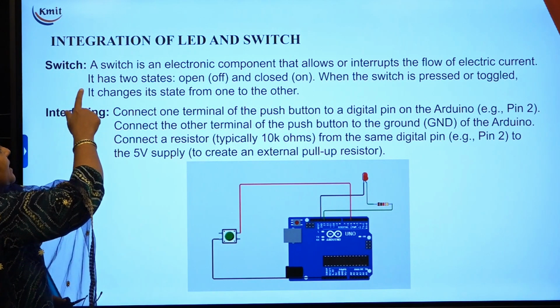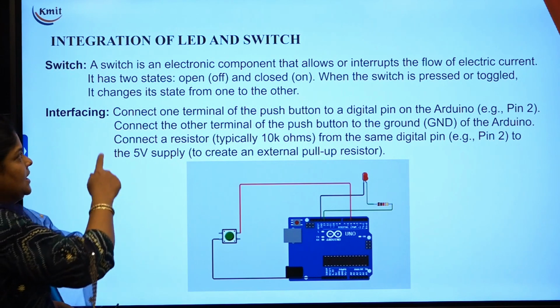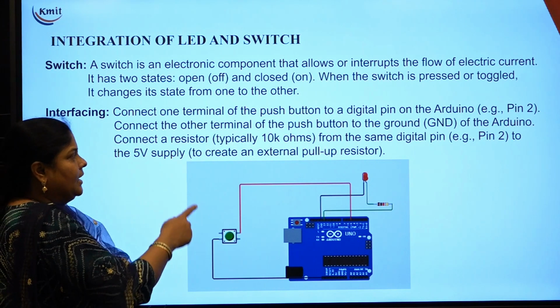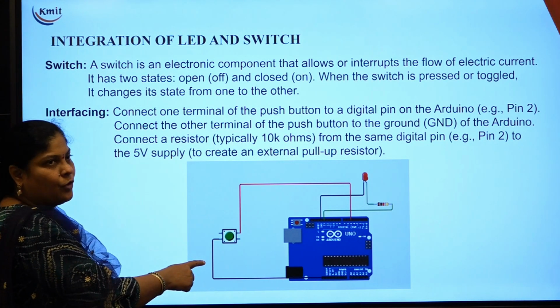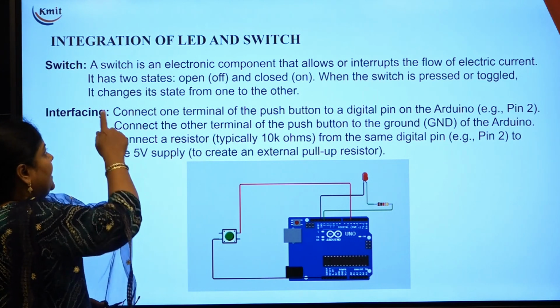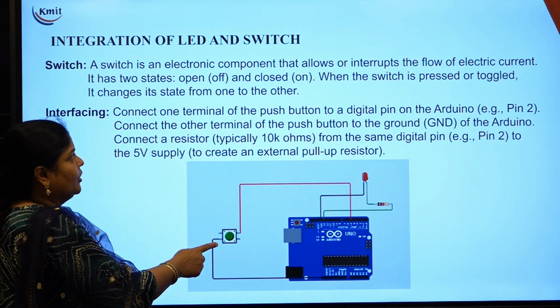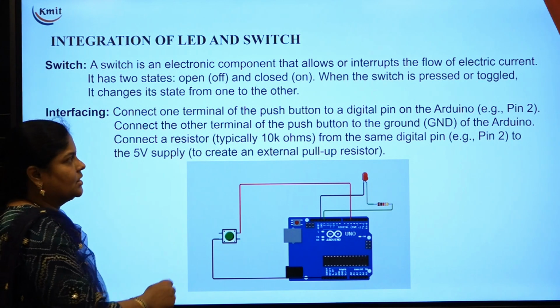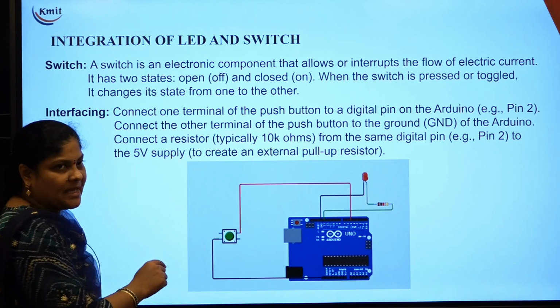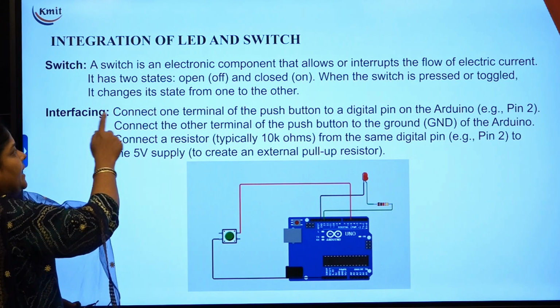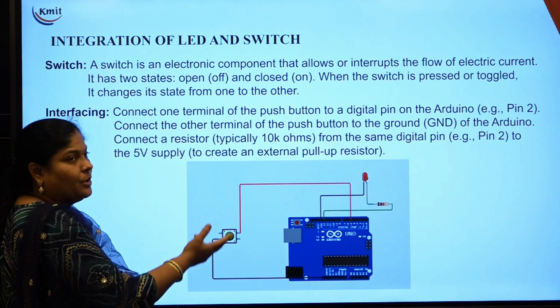So for this, what is a switch? The first definition of a switch is an electronic component that allows or interrupts the flow of electric current. It has two states, on and off, open and closed. So when the switch is pressed or toggled, it changes its state from one state to another.